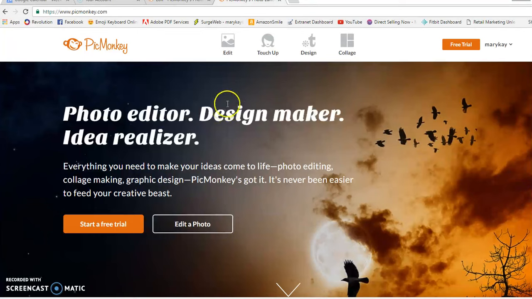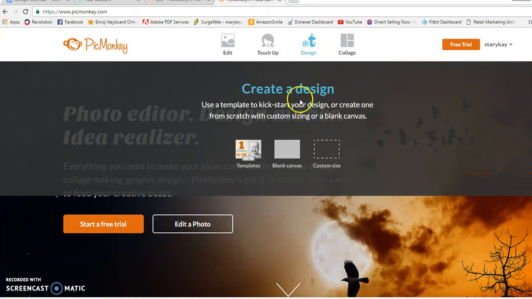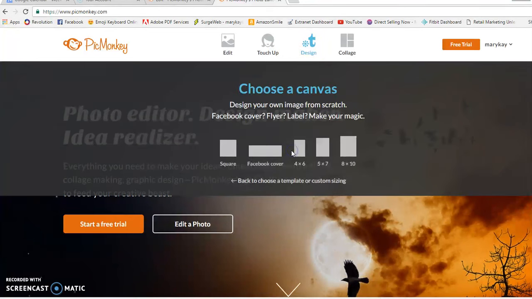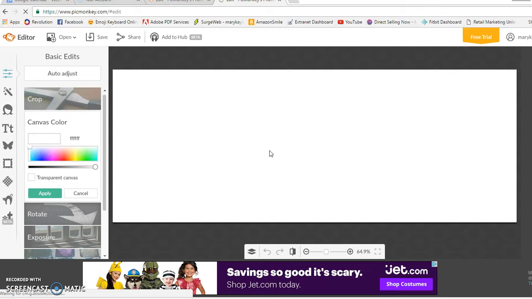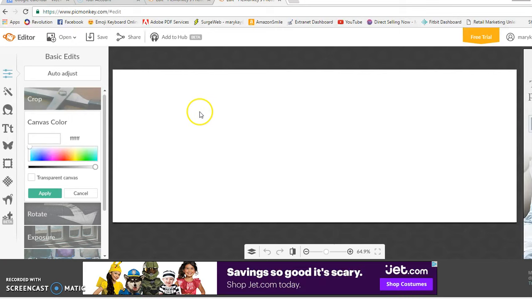So what we're going to do tonight is we are going to design, and if you go down to blank canvas and click on that, we are going to design a Facebook cover. So that's going to bring you into the design screen, and PicMonkey knows what size Facebook needs to have a timeline cover. This is the exact space.